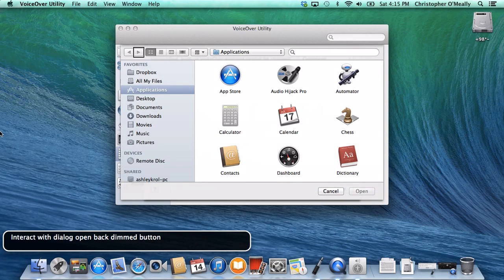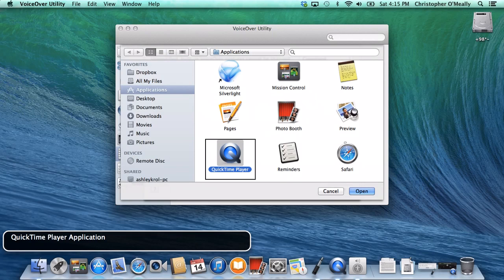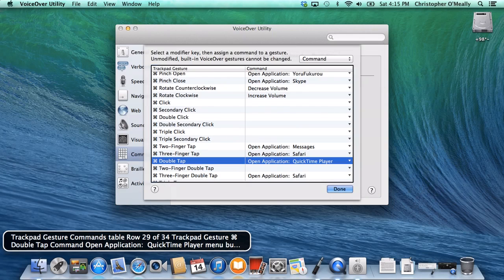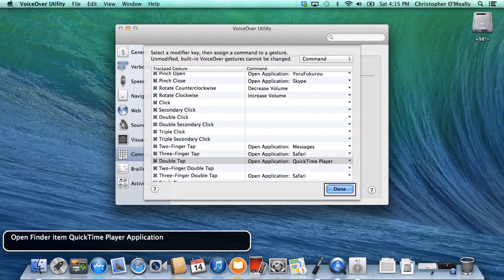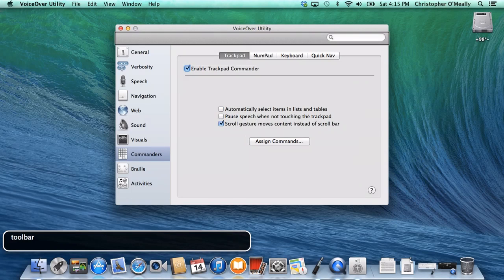Open utility, ellipsis. Open application, ellipsis. Back, dimmed button. You are interacting with dialog, icon view, list view, radio, column view, radio, cover flow view, arrange menu, applications, search text field, sidebar, table, row 4 of 20, vertical splitter. Image browse, Audio Hijack Pro, App Store application. You are currently on QuickTime Player application. I'm going to choose QuickTime. You are currently on trackpad gesture commands table, row 29 of 34, trackpad gesture, command. Open Finder item, QuickTime Player application, done, default button. Click done. Assign commands button. And there we go.